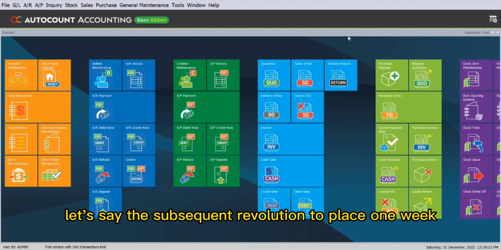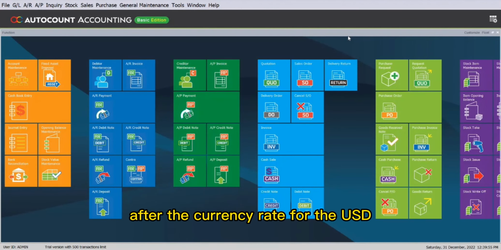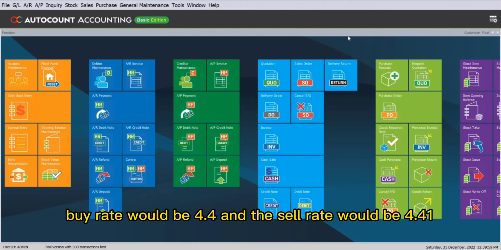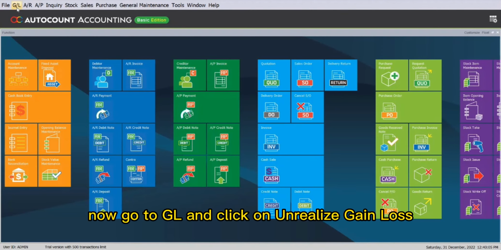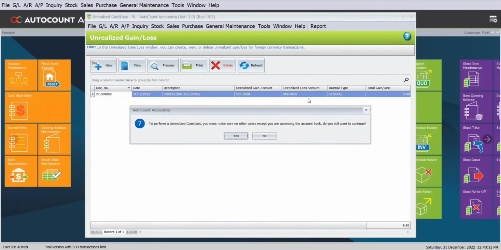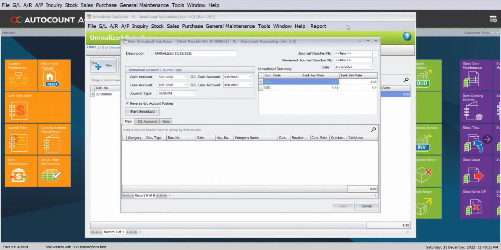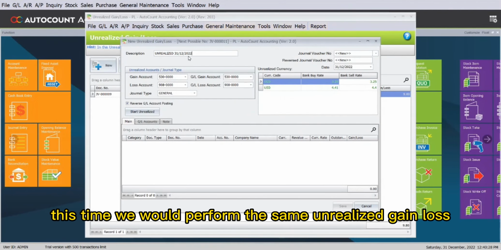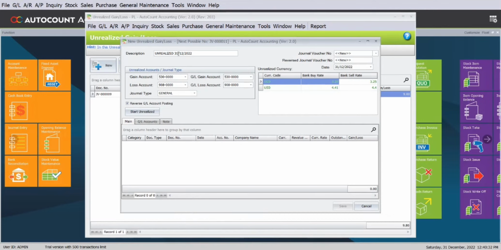For subsequent revaluation, let's say the subsequent revaluation took place 1 week after the currency rate. For the USD, buy rate would be 4.4 and the sell rate would be 4.41. Now go to GL and click on Unrealized Gain Loss. Then click on New. This time we would perform the same unrealized gain loss, but now we will change the date to 1 week after. For example, 7th of January 2023.